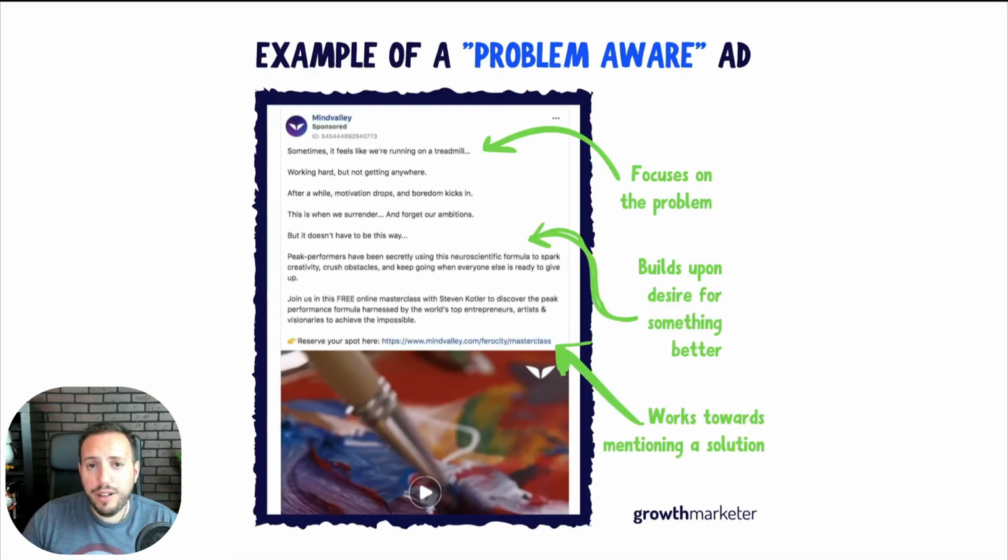And an example of a problem-aware ad you can see here from Mind Valley. This is also a Facebook ad, and you can see that it focuses on the problem if you want to pause and read that text. And then it also builds upon the desire for something better. That's a really important part of this stage. You don't only want to address the problem, you want to address what comes after that. So this is where you're starting to lead into a solution. And that's where, in this case, the ad closes by working towards mentioning a solution.